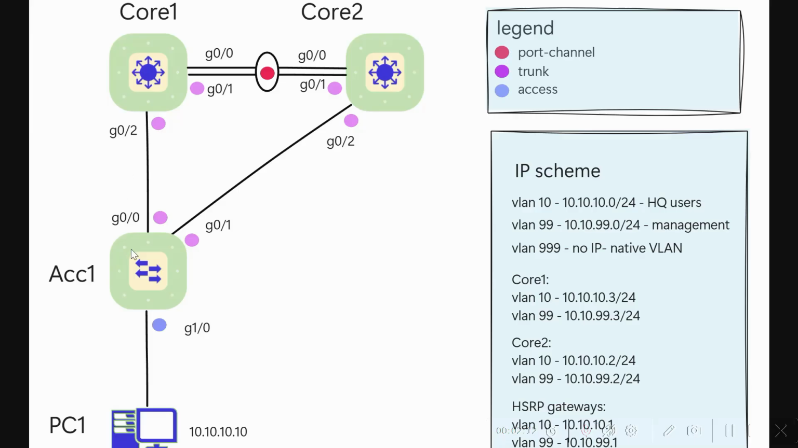At the same time, we'll have the access switch ACC1. One link goes to the Core 1 switch. On the Core 1 switch, we'll use gigabit 0/2, and on the access switch side, let's use gigabit 0/1. And then from access switch 1 to Core 2, we'll use gigabit 0/1 on the access switch side, and on the Core 2 side we'll use gigabit 0/2. This link we'll put in trunk, this link also in trunk, and this bundle is also in trunk.